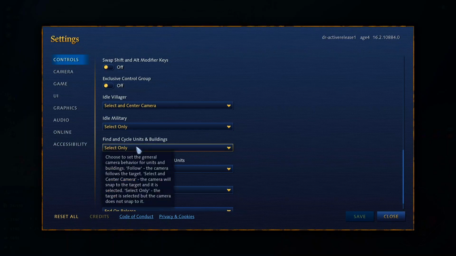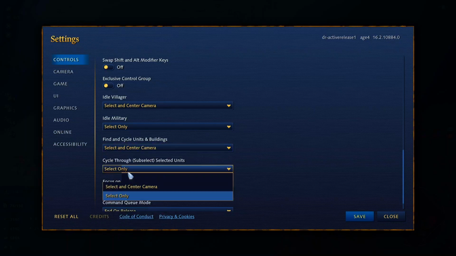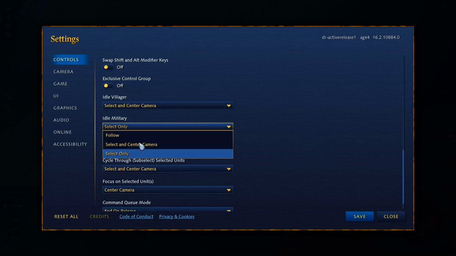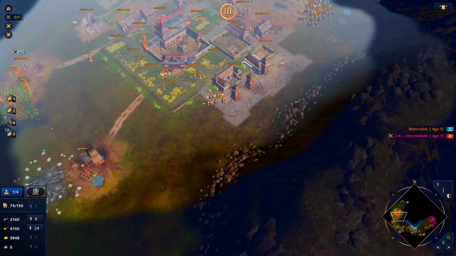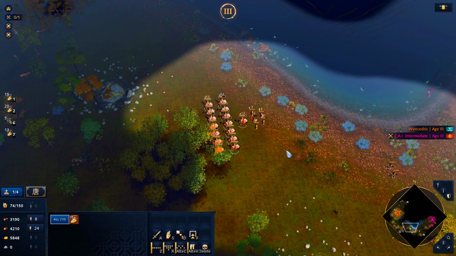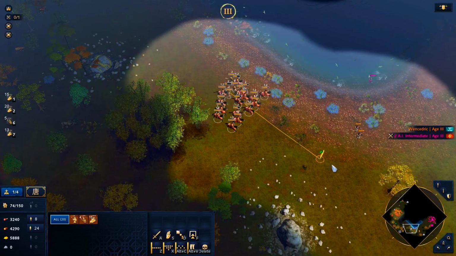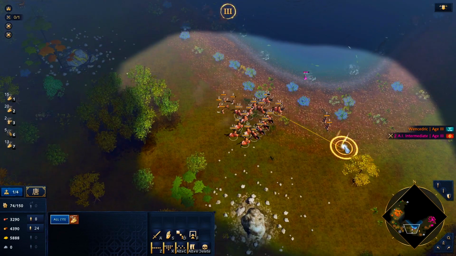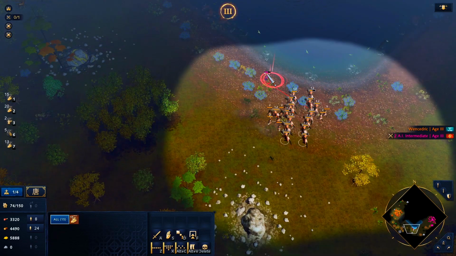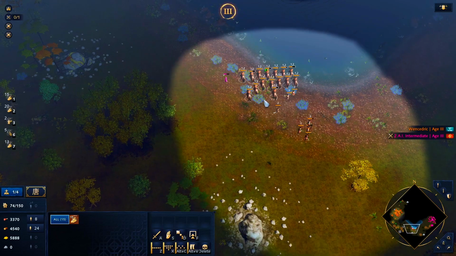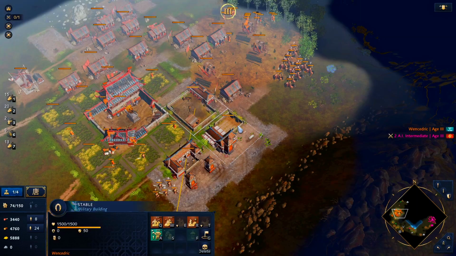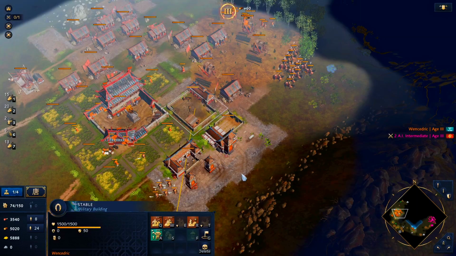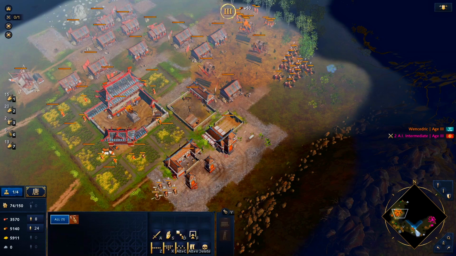So for example, if I had this set to select and center, let's say I'm fighting here against this guy, and then I want to make more villagers. If I want to make more villagers, I do this. You see, I could lose a fight just because of this happening. This could be very bad for me.